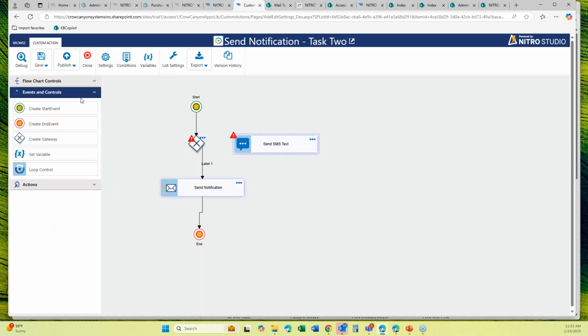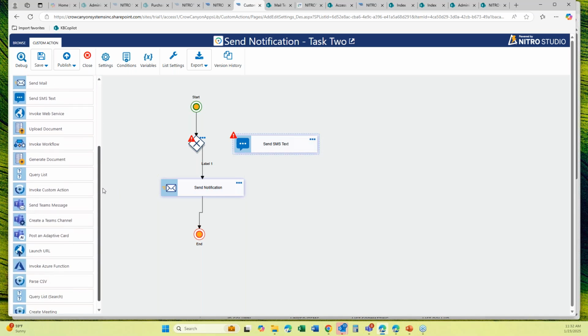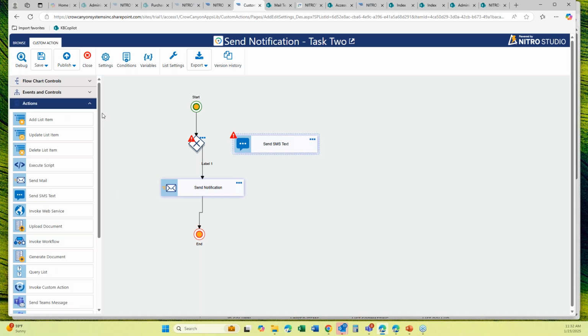We have the start and set of variable loop controls. I don't go into too much detail, but if you're interested, I'll be very glad to show you all the ins and outs of this. I do want to show all the different actions that are possible with this. We have a huge set of actions that really can adapt to what you need to do.